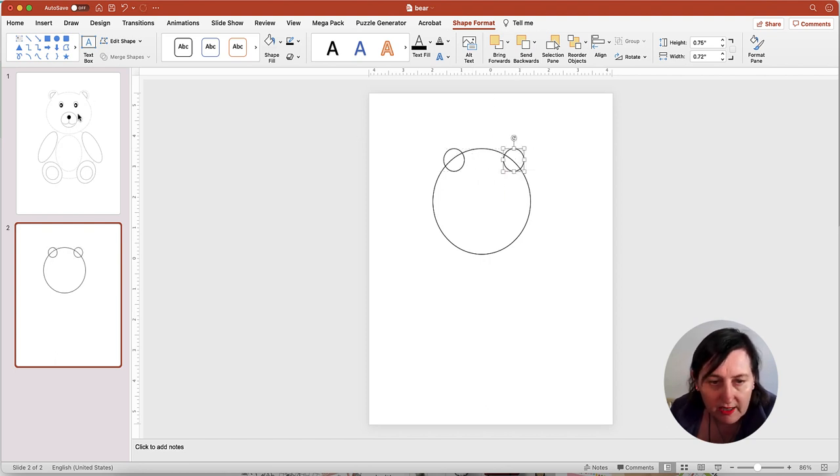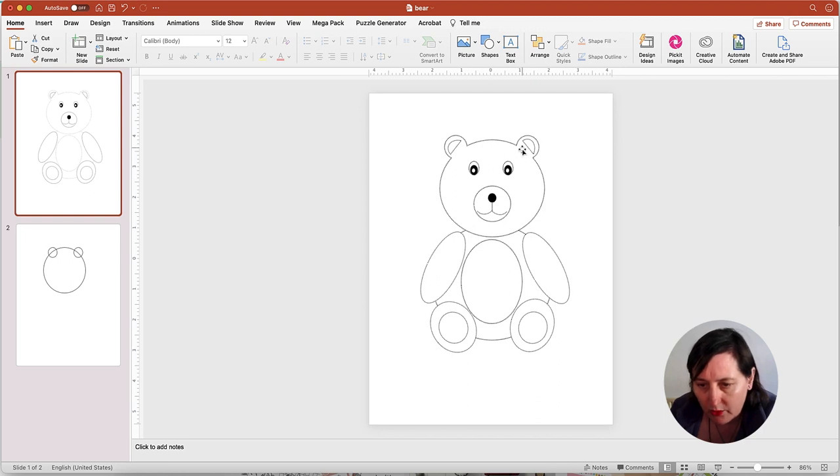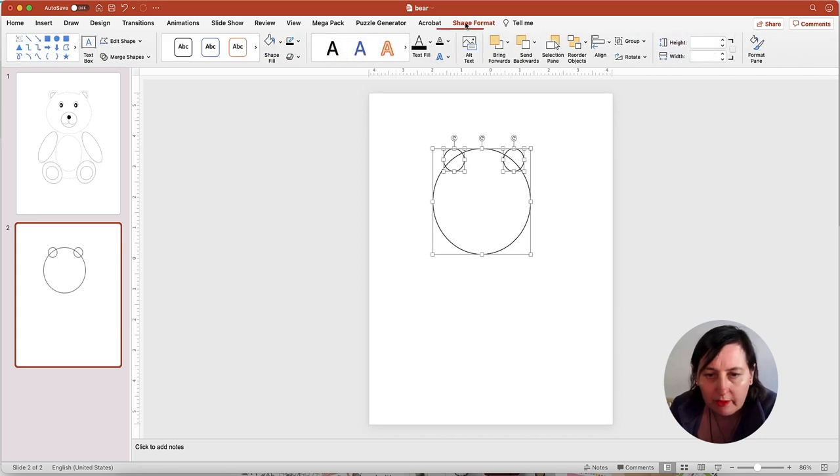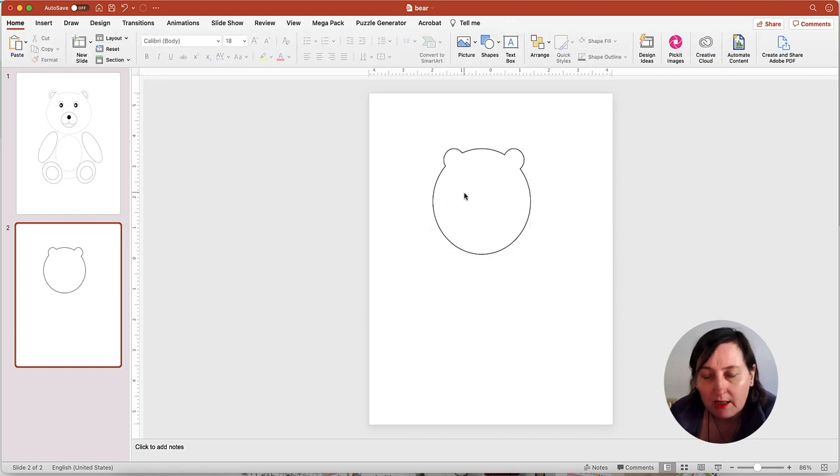Now I actually want the same. What I did here was so that it looks like it's all in one piece. So what I do is I select the big circle, hold the shift key down and select, hold the shift key down, go to shape format. And this time I'm going to union my shapes. And that has given me like a little head with some ears that are sticking out.